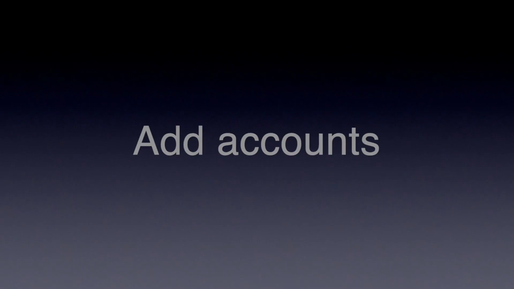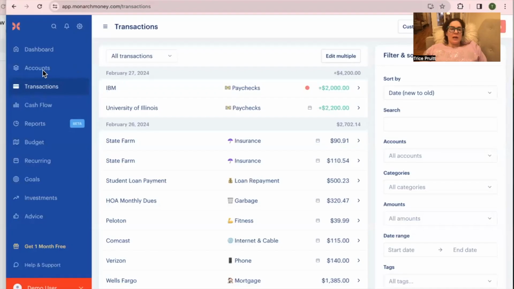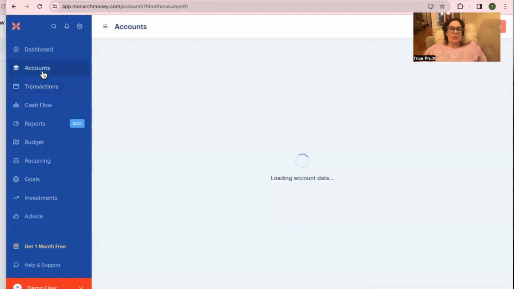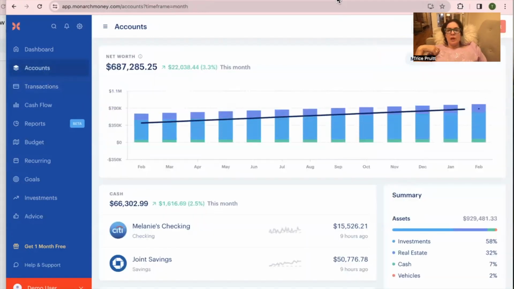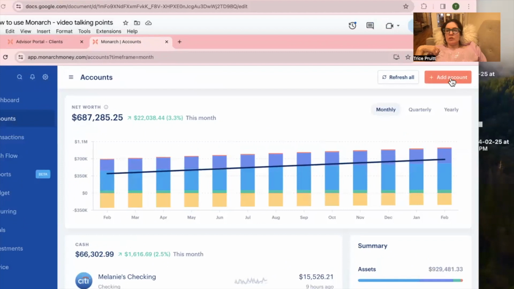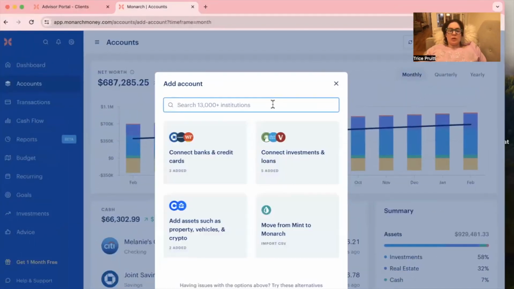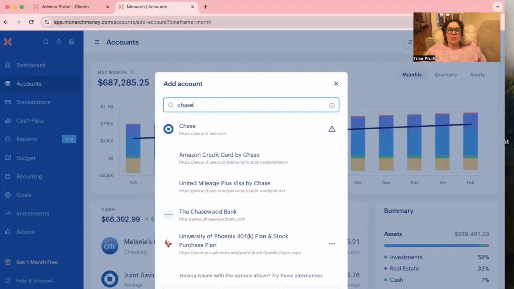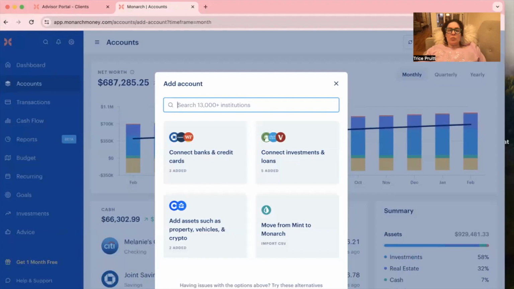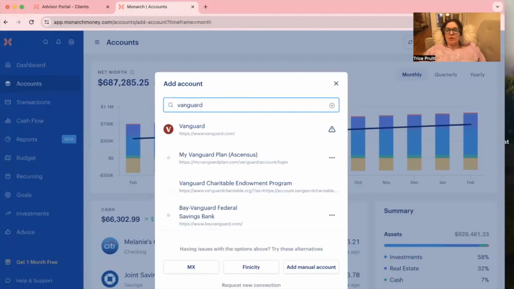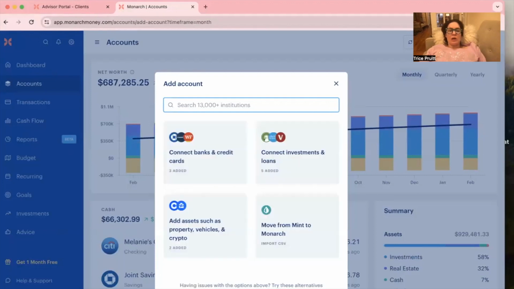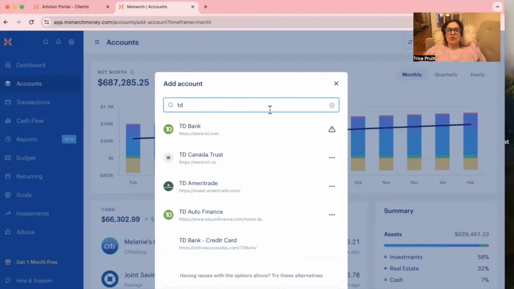You want to add an account, so you just click here on accounts. And then up here, you're just going to go add an account and you just type in the institution. So if it's Chase, you just type in Chase, there it is. Or whoever has your mortgage, or if it's an investment account, you can type in Vanguard or TD, and then you just add it.